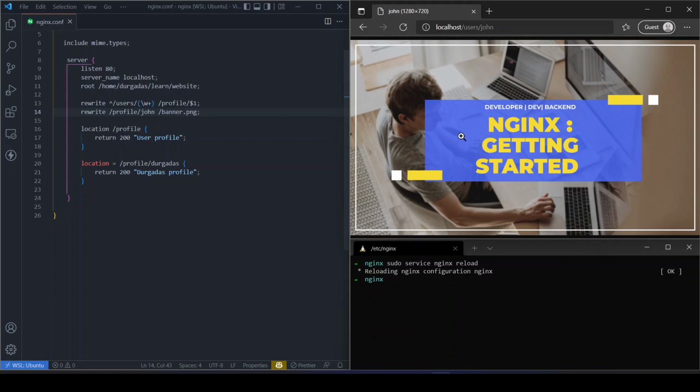Okay. But what if we did not want multiple rewrites to happen in this case? We had one URL that got rewritten to another URL, that URL got rewritten to a third one and so on. What if we just wanted a particular rewrite to be the final rewrite? In that case, it's as simple as appending the last keyword onto your rewrite statement.